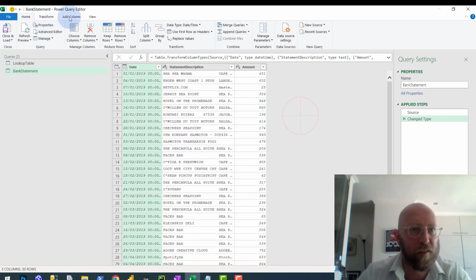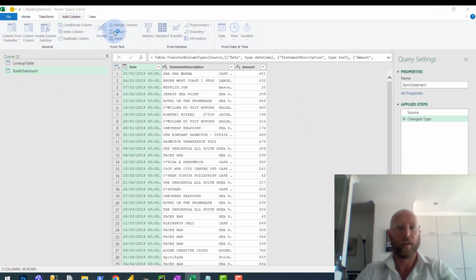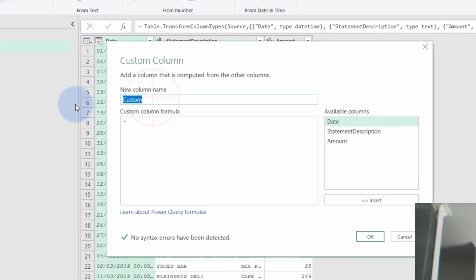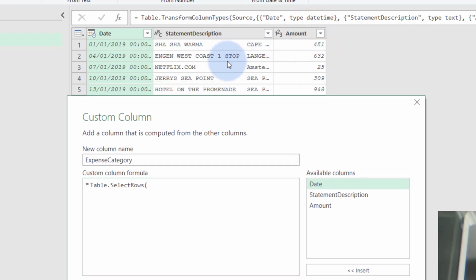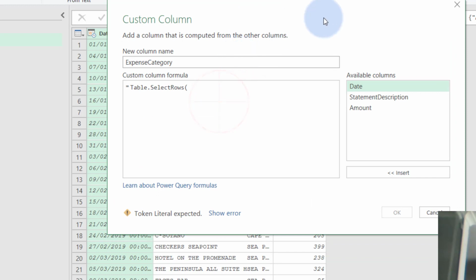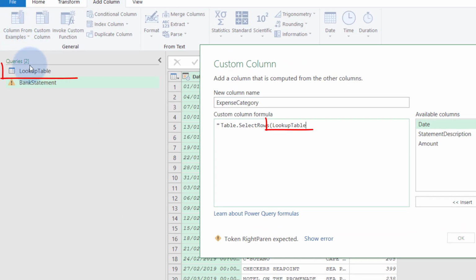We add a column, very simple. You're going to say expense category. We're going to use a table function, an iterator function, Table.SelectRows. So it's going to basically select each row in this table. And we are going to look it up. If you're familiar with VLOOKUP in Excel, we're going to do something similar, and we're going to connect to that lookup table there. That's what we want to look up to.